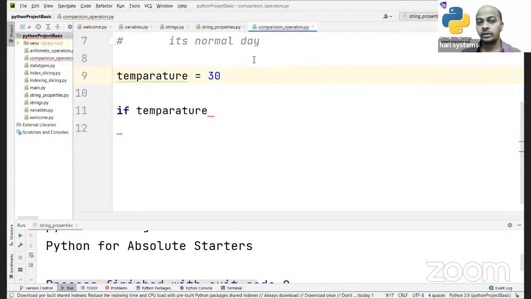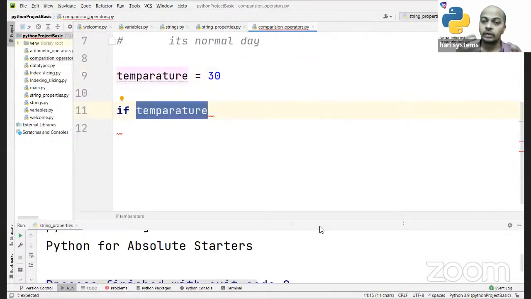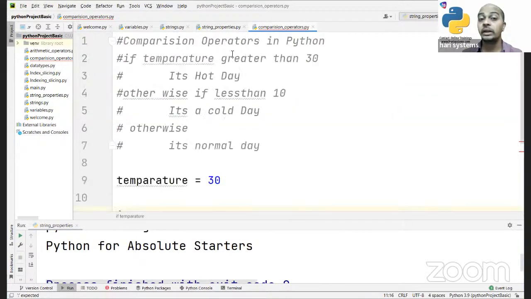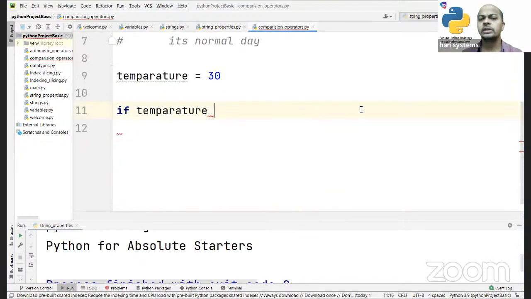In the same way, with temperature written here, we compare the value 30 using the greater than symbol. Greater than, less than, you simply use these symbols here. So greater than 30, I'm comparing with 30. Put a colon at the end of the line. This is the syntax standard in Python.